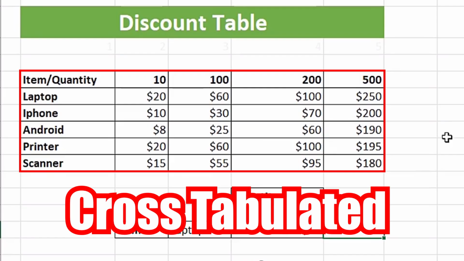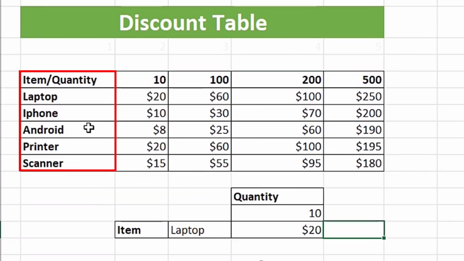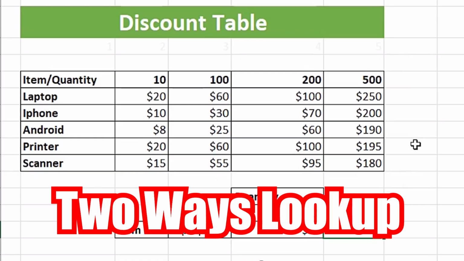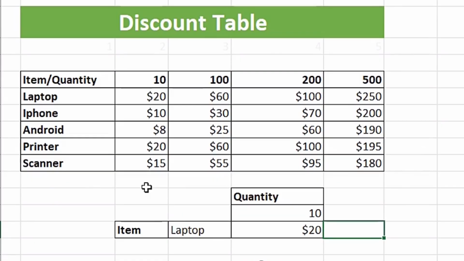Now we have this cross-tabulated discount table. It has some items on the rows and a range of quantities on the columns. Now when we say two-way lookup, this is what it means. It means we are looking up an intersection of a row and a column. For example, when we want to know the discount for 10 laptops, that means we are looking up with two conditions. The first condition is that the item needs to be laptop and then the quantity needs to be 10. That means we want the intersection of the two conditions. So that's actually what two-way lookup means. Looking up the intersection of rows and columns.